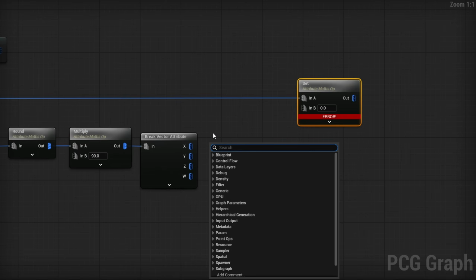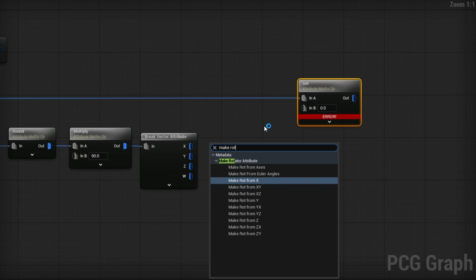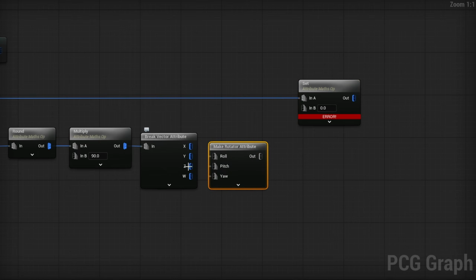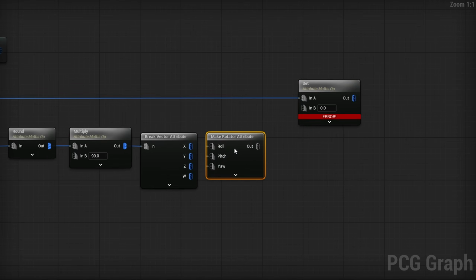And then we want to right click and search make rot for make rotation. We want it from Euler angles because we have the angles that we have set. We just want to put them in and you'll see roll, pitch, and yaw. We just plug those all the way through one after the other. And then this can go into the set.